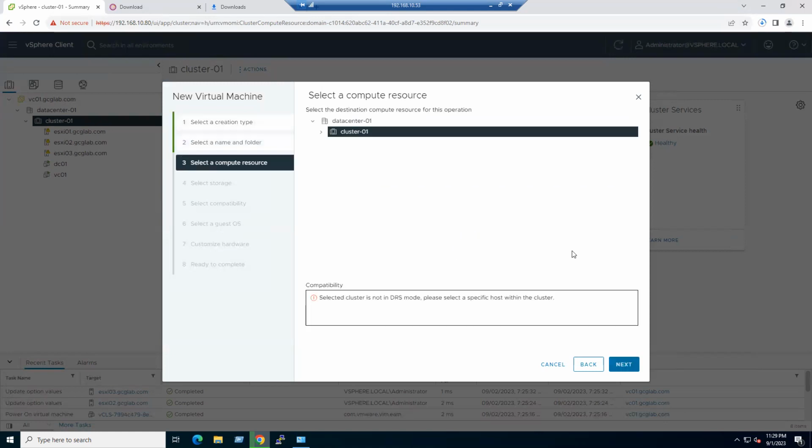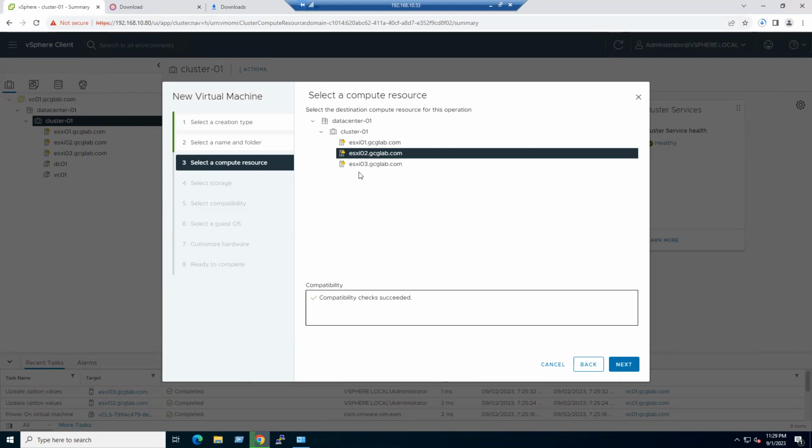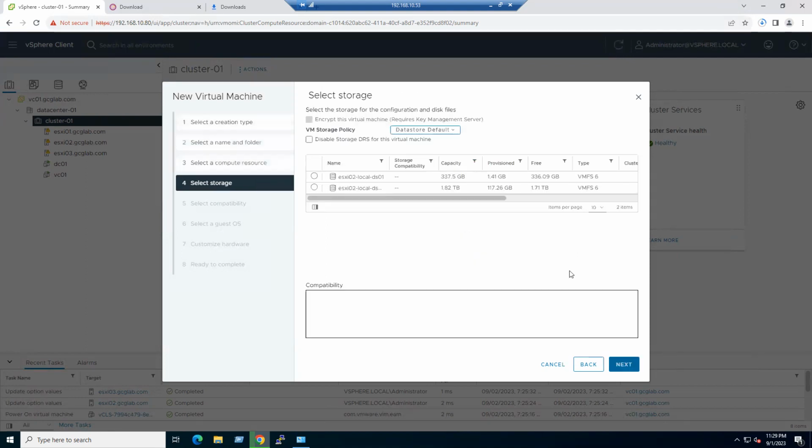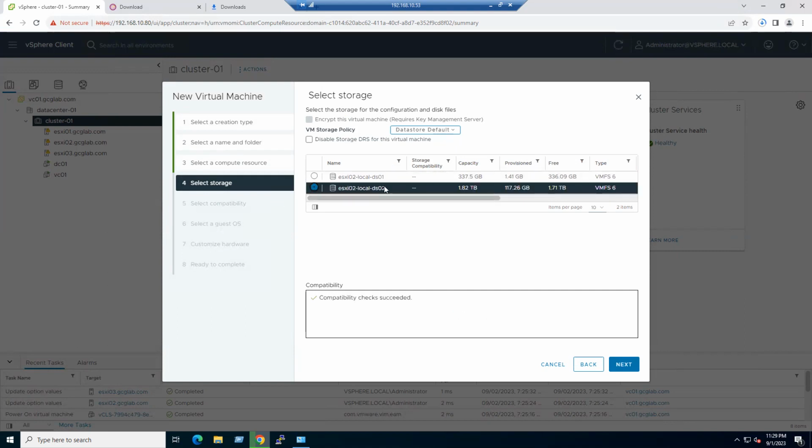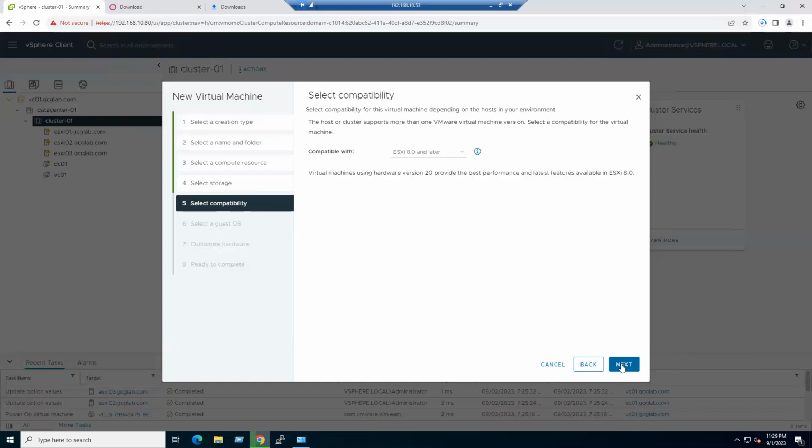Click on next. If you want, you can choose a specific ESXi host, or you can directly choose the cluster. Any option is fine. Compatibility checks have succeeded. Click on next, and we have to choose the datastore. You can choose ESX2 local datastore 1 or anything, whichever datastore has more free space. Let's say I choose datastore 2, as it has more free space.